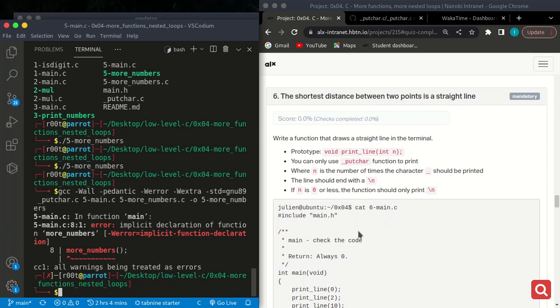Yeah, so this will be part 1 and then we'll have part 2. So the shortest distance between 2 points is a straight line. Write a function that draws a straight line in a terminal. Prototype given. Use the char function to print, where n is the number of times. So the argument passed is the number of times the character underscore should be printed. The line should end with a new line, so that's \n. If n is 0 or less, this function should only print a new line.